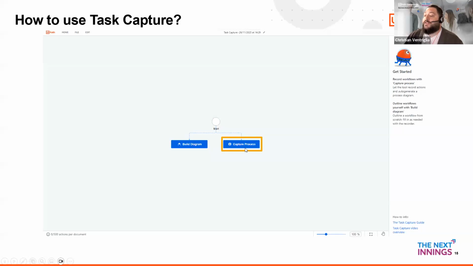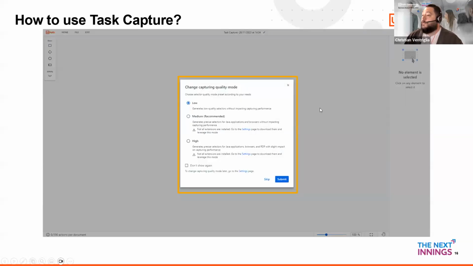But if we were to press capture process instead of build diagram, that'll take us down a slightly different path. Rather than jumping right into the diagram editor, it's going to bring us to a new screen. One of the first things it's going to ask, and you can change this option so that it doesn't show in the future, is a setting that can be applied directly in the settings in the main menu. But if you don't do that, it'll prompt you when you first start. Like I said, we can turn that off so it doesn't prompt us every single time.